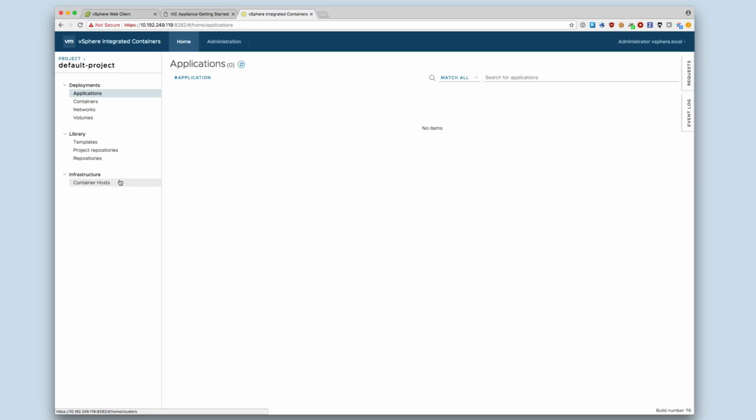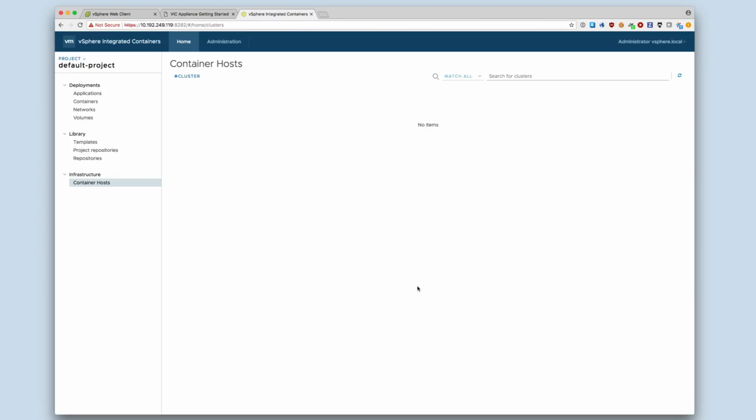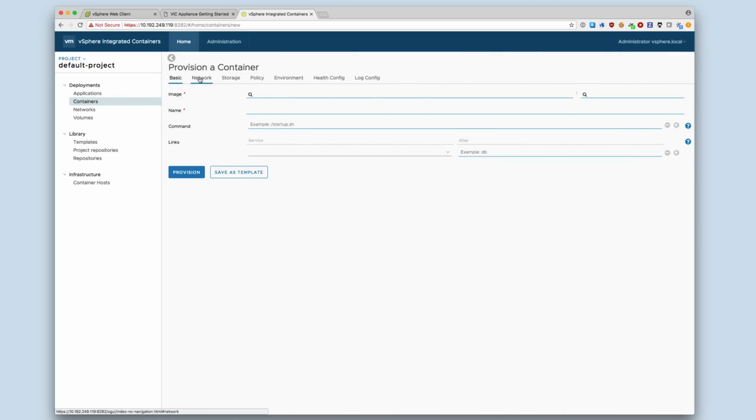Once you have a virtual container host deployed, you can add that here. This will enable deployment of containers to that VCH through the container screen. On the container screen, you can deploy containers by specifying the container image, container name, and the command to run.